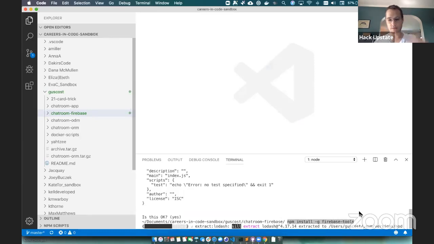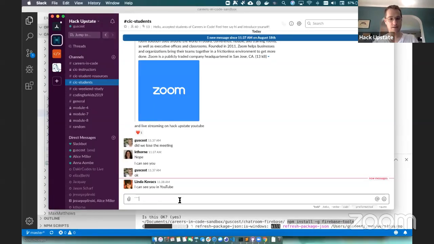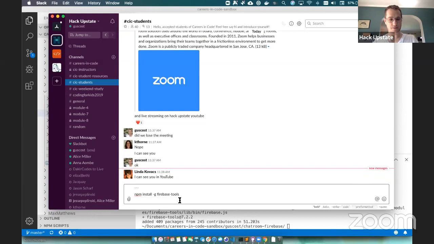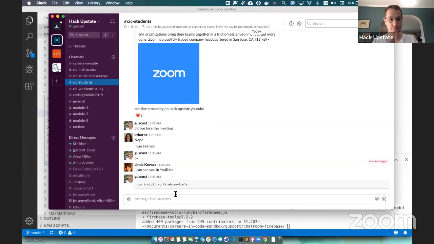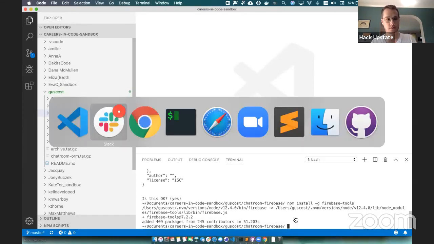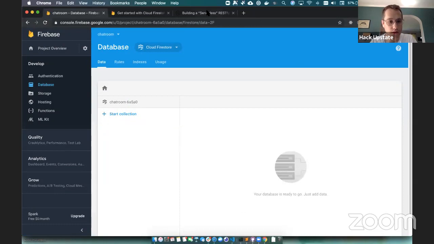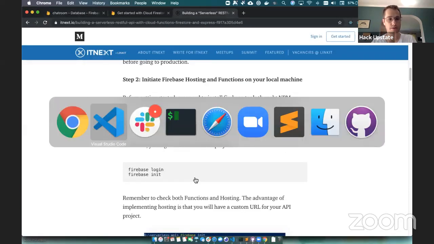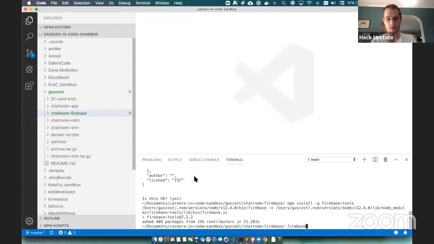And here's what I'll do, I'll paste a little log of the commands that actually work, because that's always nice. Okay, Firebase tools. And then we're going to do Firebase login, Firebase init.